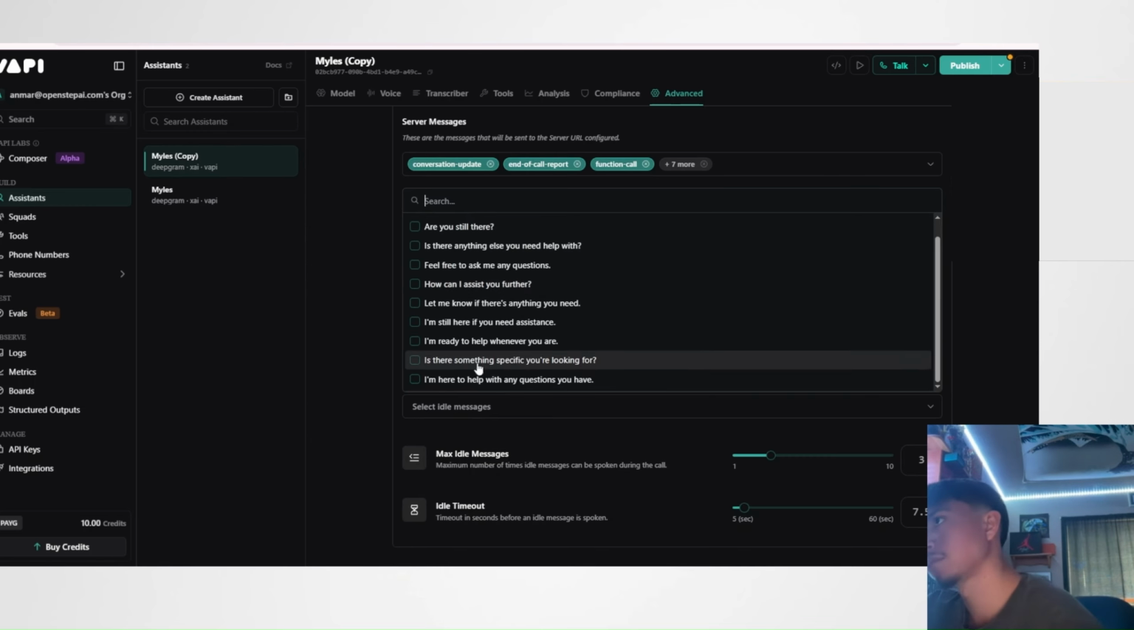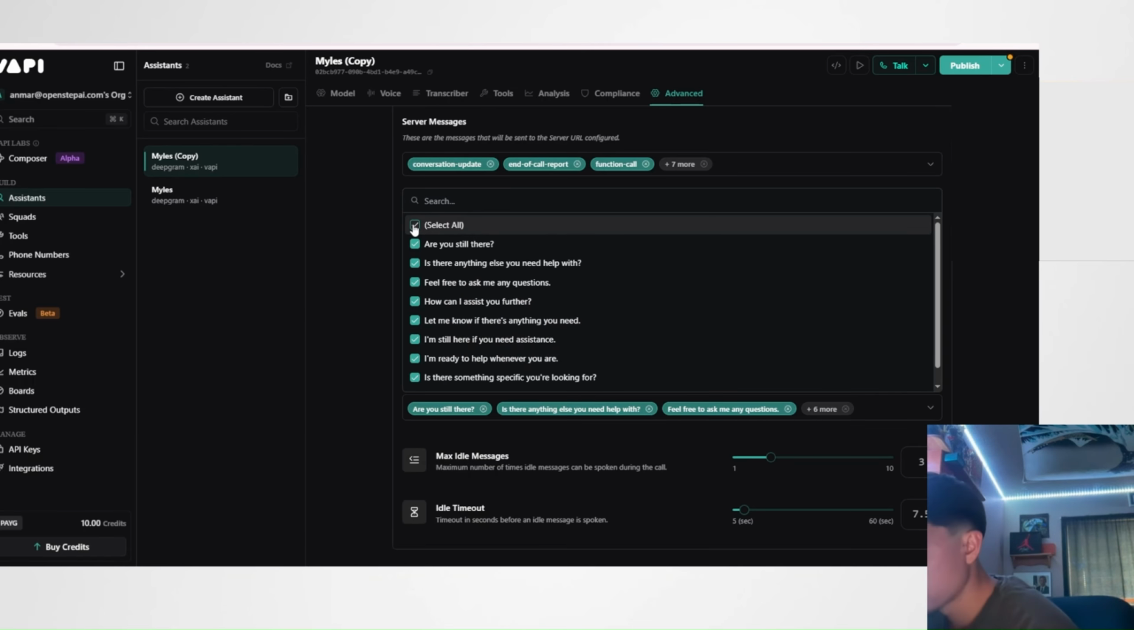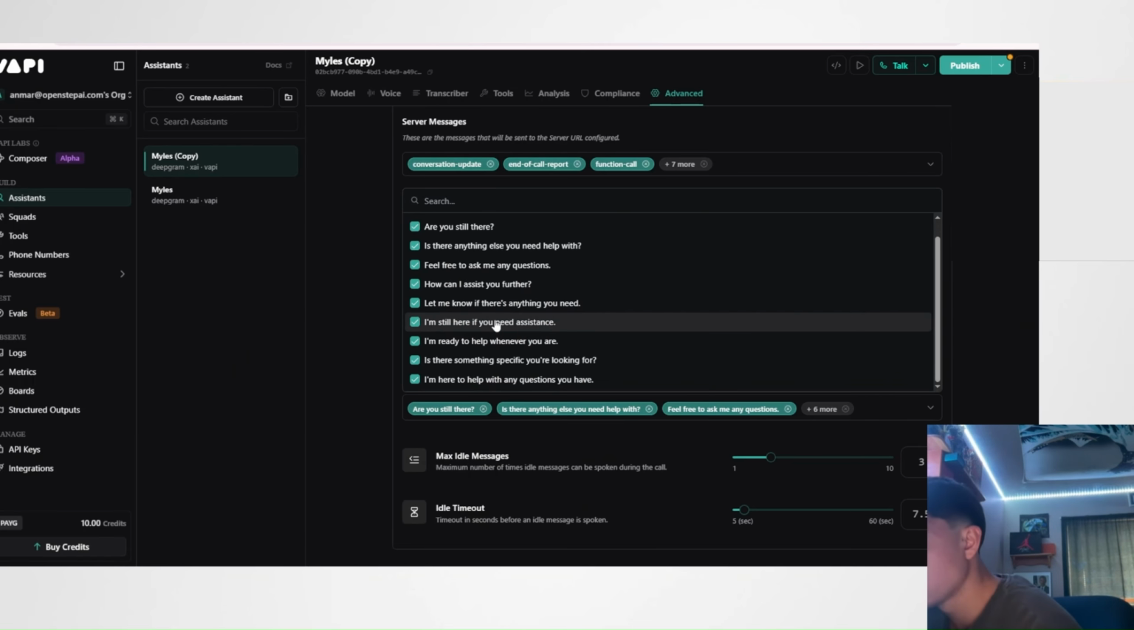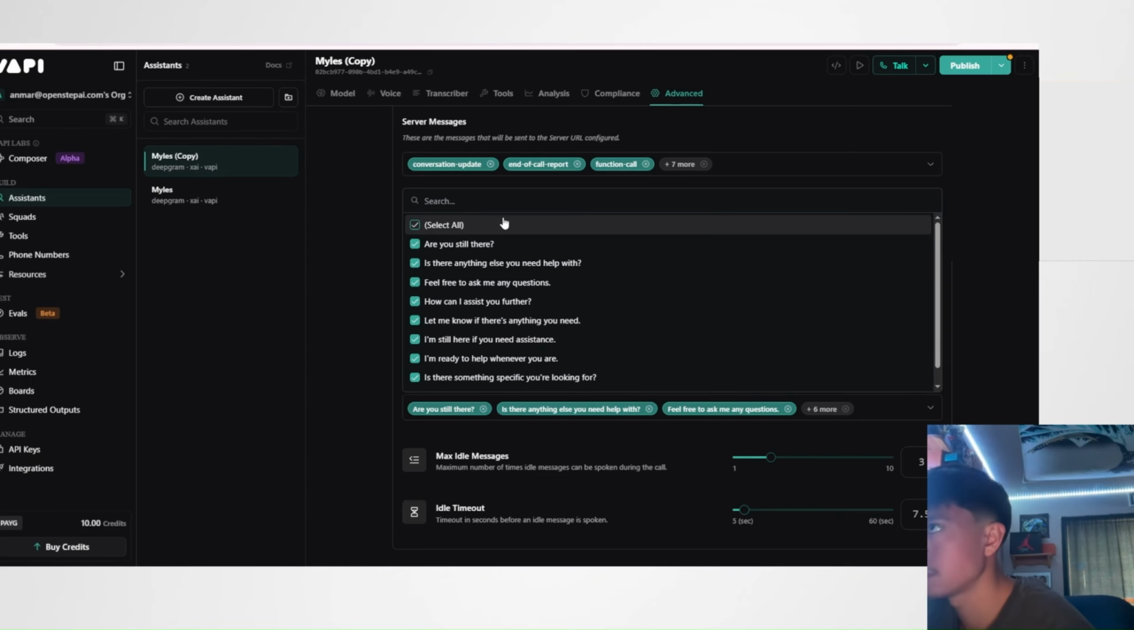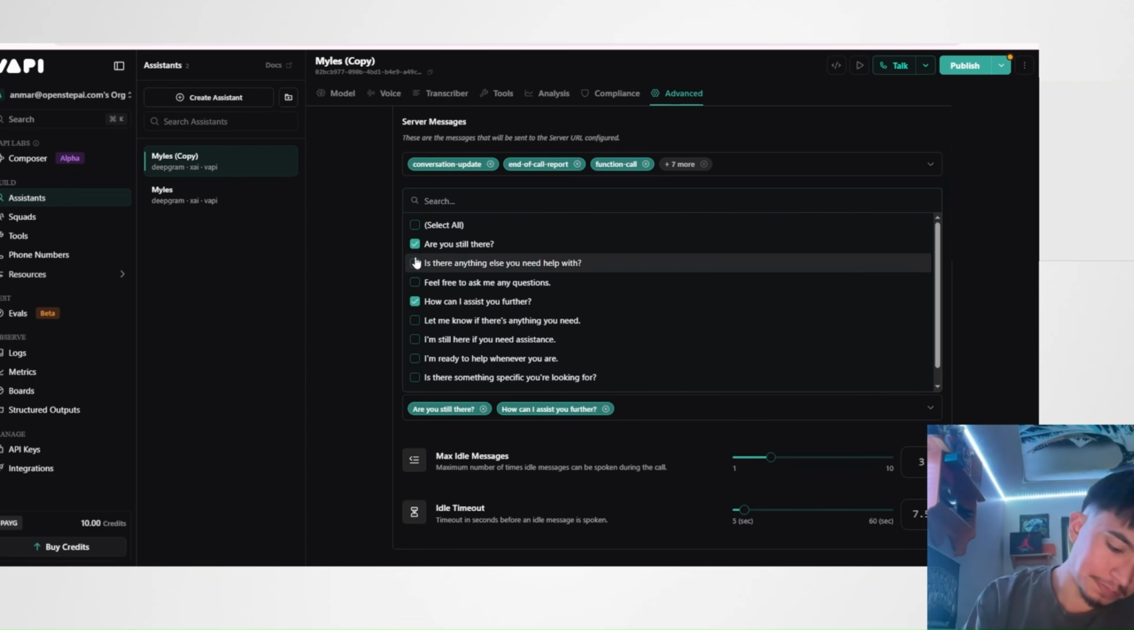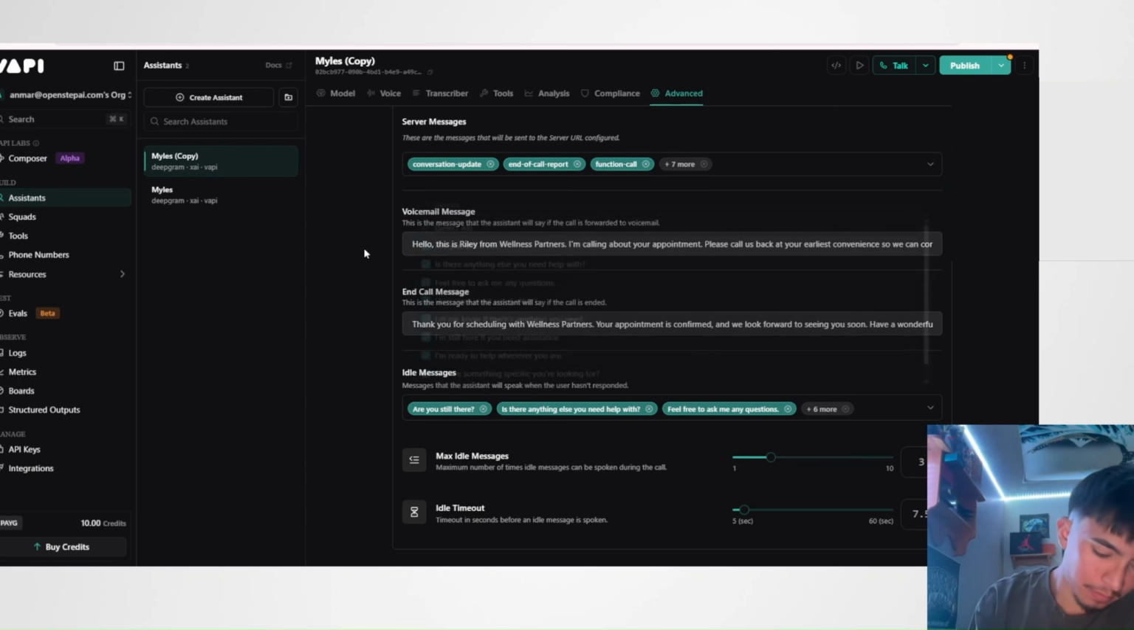You can select from a bunch of different pre-configured sentences here, or you could just select all of them and have it rotate between whichever ones it decides it needs to say. That's probably the easiest thing you can do here, is just select all. But if for some reason you wanted specific ones, you can just select the specific ones you want and keep it as it is. I'm just going to select all, keep it as it is.